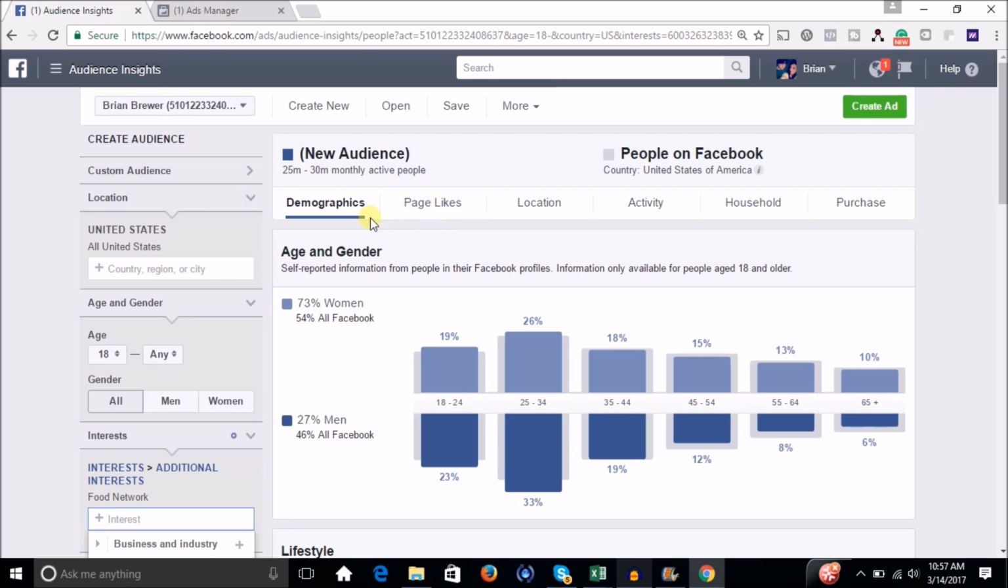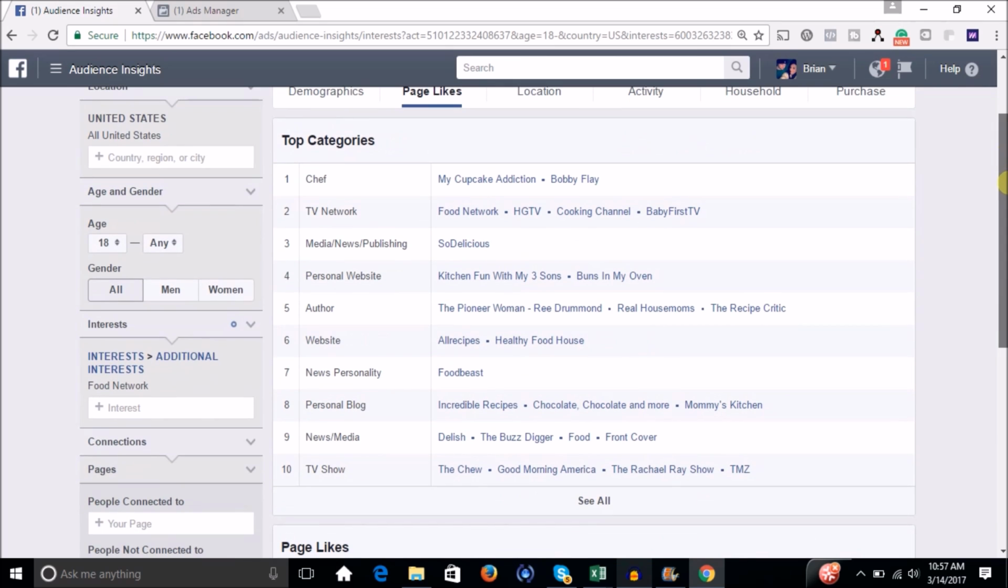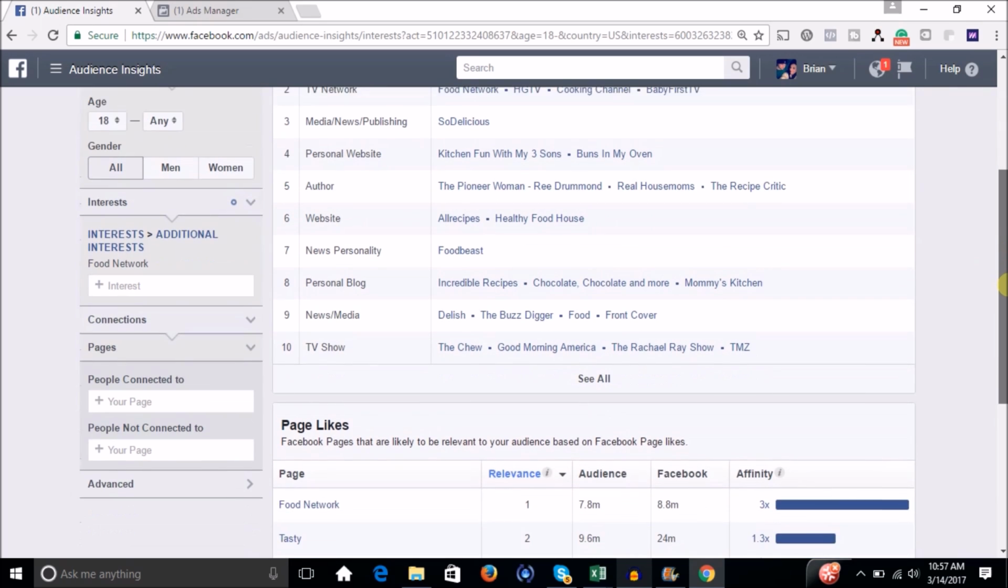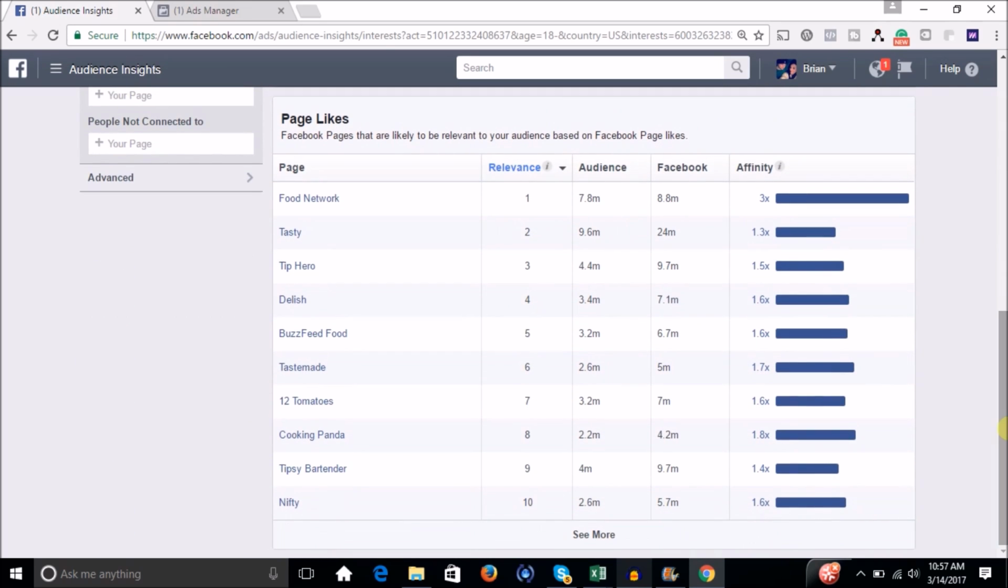What you want to do is on this tab here, if you go under page likes, okay, this is a little trick that I like to use. And you scroll down here, you're going to have some of the top categories, which I'll talk about in a few minutes. But I want to get down to the page likes section down here. And so this is going to be pages that are relevant to your audience.